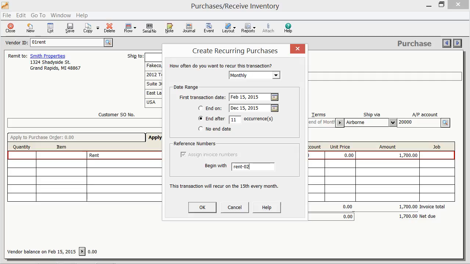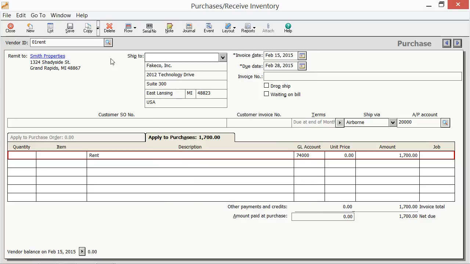Once you have set the purchase frequency, you can then click the OK button to create the future purchases in Sage 50. Doing this can save time when creating purchases that you always make at the same time within a period from the same vendor. When you're finished with the Purchases Receive Inventory window, simply click the Save button in the toolbar at the top of the window to save the transaction.